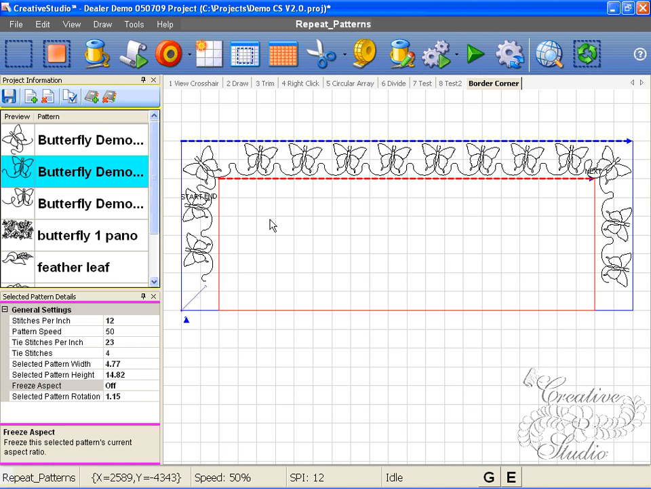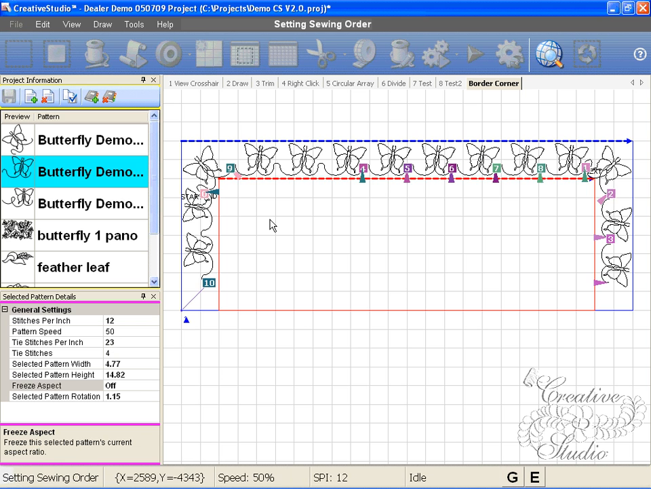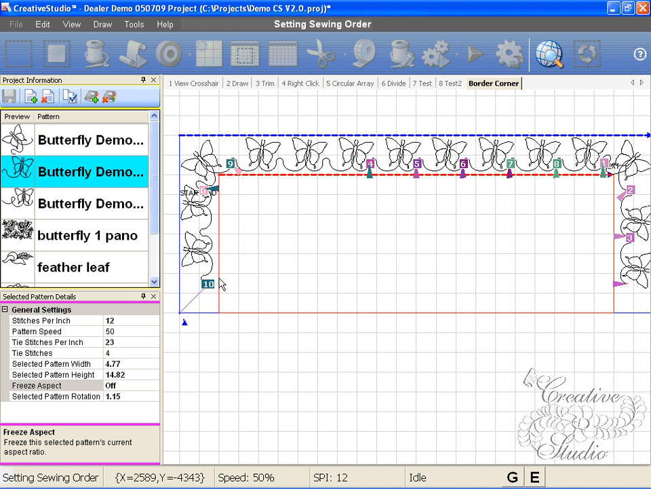We can use the set sew order to make this all sew continuously. In the past, it would have sewn the corners, and then the top, and then the left, and then the right, which is not only time consuming, but leaves lots of knots. In order to do this, we just press F8, and we start clicking the patterns in the order we want to sew them. Since these are rubber stamped, this is one pattern.